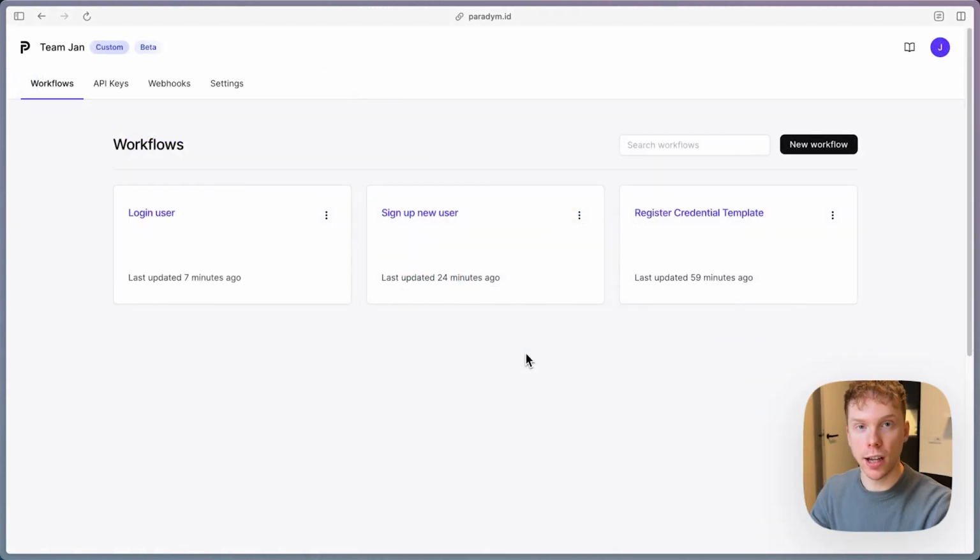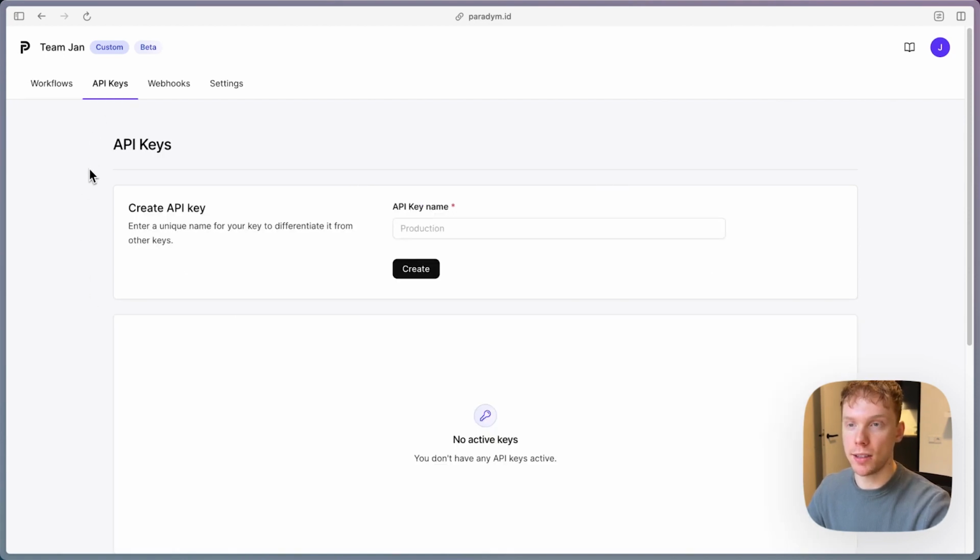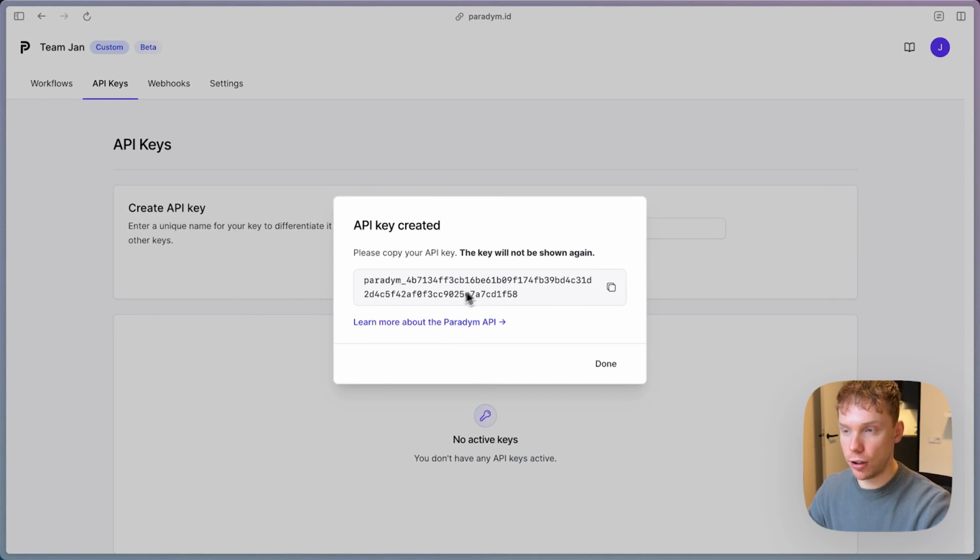Both the login and sign up workflow are triggered using an API call. And for that we need an API key. If you go to the dashboard and click the API keys tab, you can create one. And I'm going to call this demo and create it. And here you have my API key. Let's copy that and move to the application.